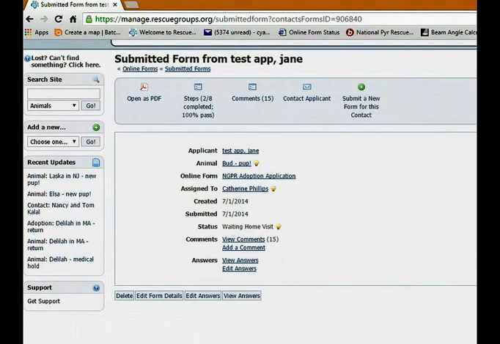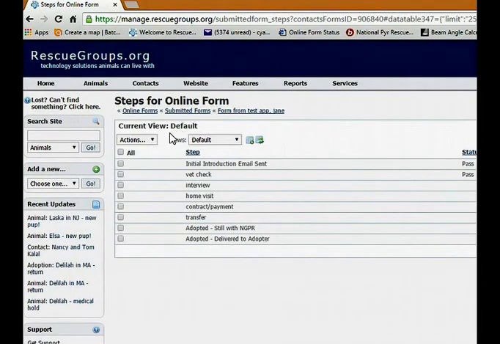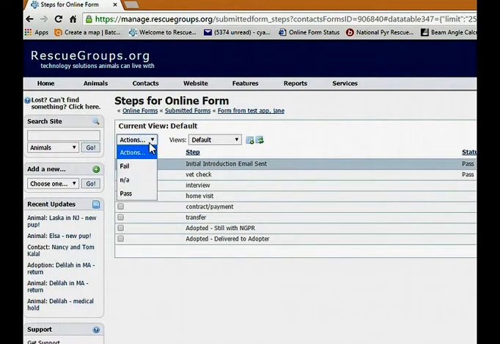You can also update the steps on the application so you can quickly tell where you left off. The options are pass-fail, but it's also used for yes-no. For example, you would use pass when you've sent the introductory email.